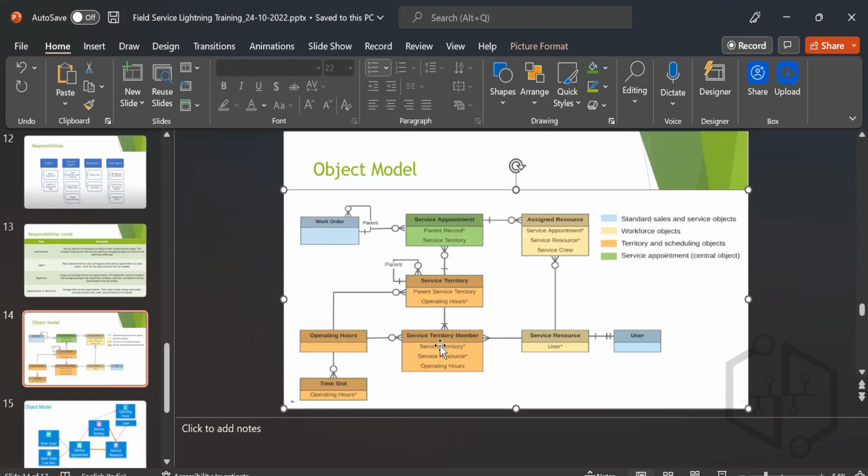Now coming to the service appointment. Service appointment is the central object of field service, which is basically appointments for field service work. What is a work order? Work order is basically the parent, which requests field service work. So that is the overall thing. Now, the heart or core object of field service. Now coming to the assigned resource. Assigned resource is the junction object of service appointment and service resource.